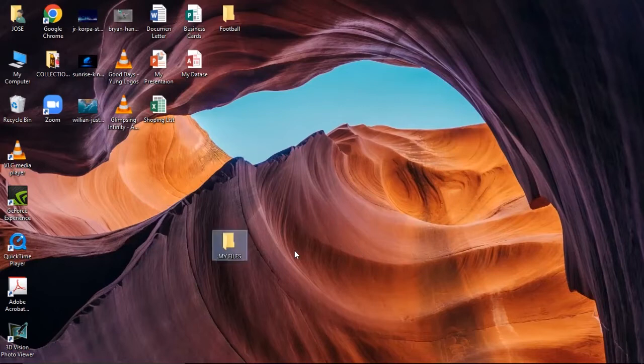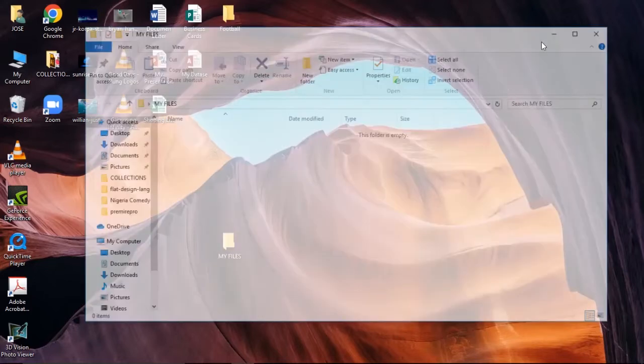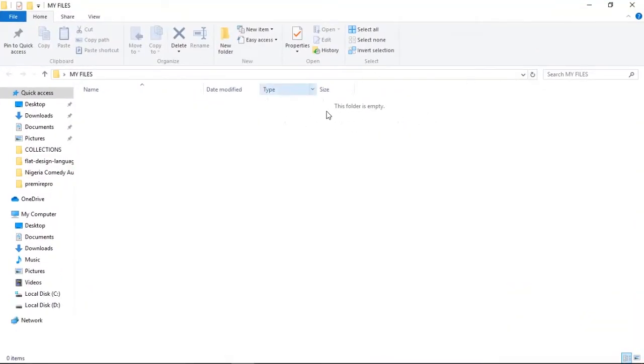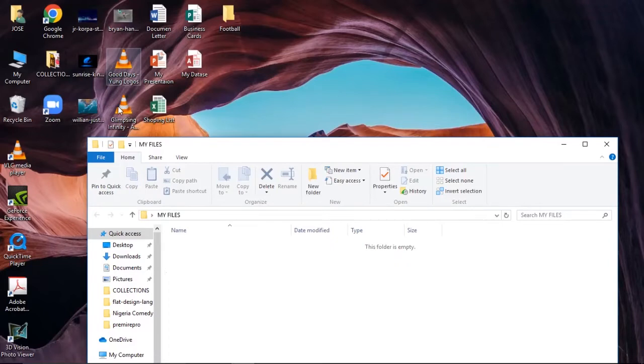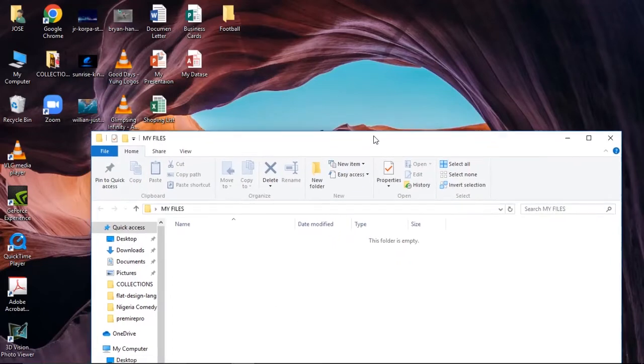That's my folder. Let me open it and see whether it has any content. When I open my folder, you can see it is empty. It's saying this folder is empty. So that means my folder is safe. I can now have these files copied into this position.